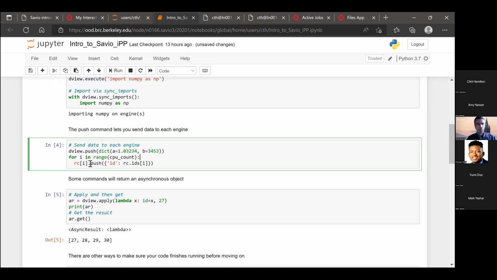Let's say you want to send a different thing to each of your engines. You can do that by indexing the individual engine and using the push command. For example, here I'm telling each engine what its ID number is. So that's what that for loop does.